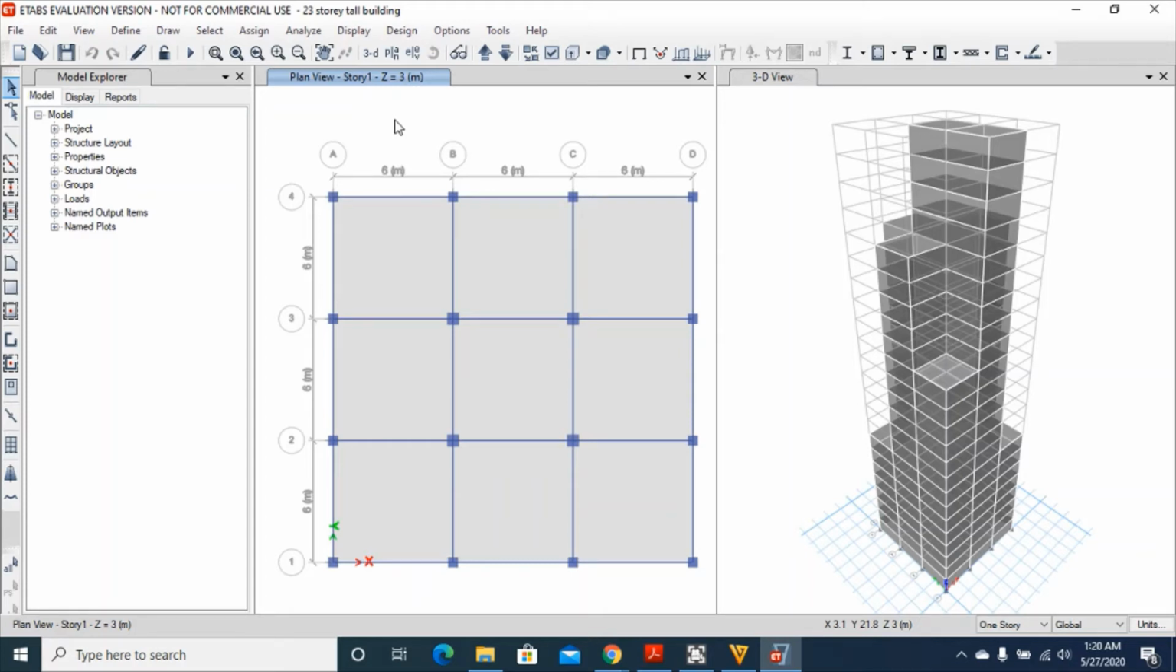I am a final year student in the Department of Civil Engineering at PSIT College of Engineering, Kanpur. This is my final assessment on design and analysis of tall buildings. In this video, I am going to design and analyze the seismic load on a tall building.